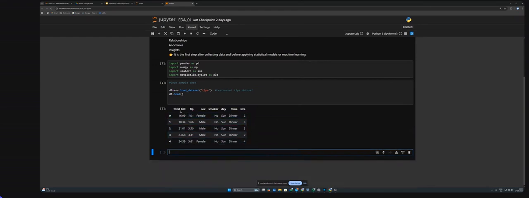So what are the columns I have? Total bill, tip, sex, smoker, day, time, size. What does size mean? How many people came to that restaurant. Time shows whether they came for dinner or lunch. Day is Sunday, Monday, Tuesday, whatever. Smoker, yes or no. These are all two values, yes or no. And sex, female, male.